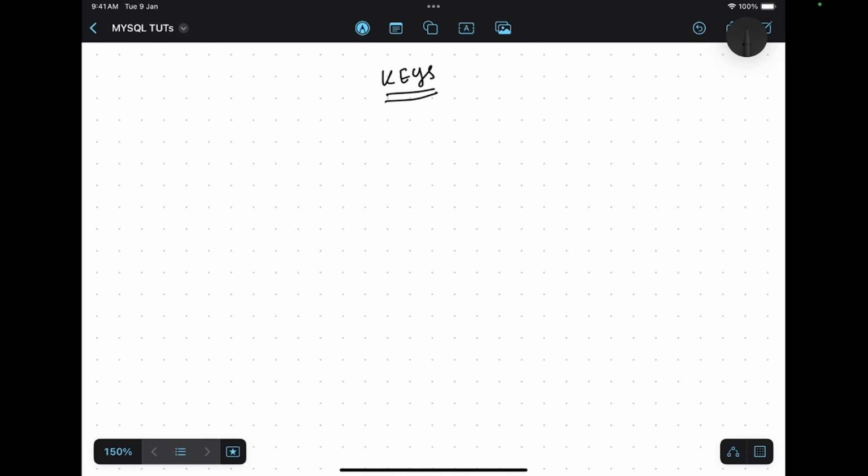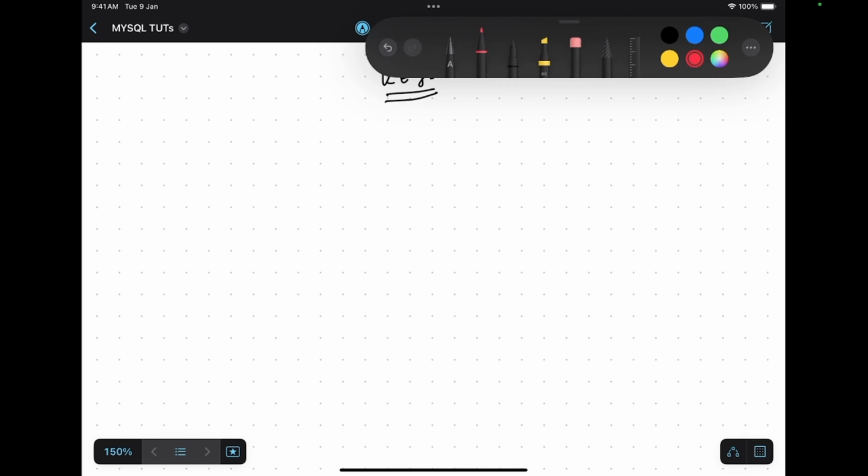We are not going to see any practical here, but in upcoming videos, we are going to cover it. A bit of theory is really important to have a very good understanding about these keys. Otherwise, with joins, the job is not going to be easy. Okay. So first of all, let's see what is a key.